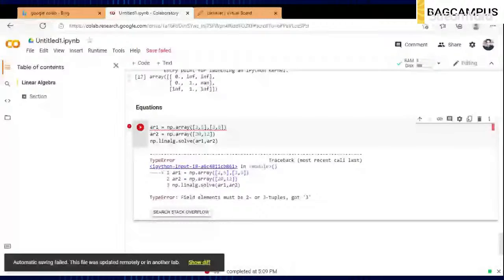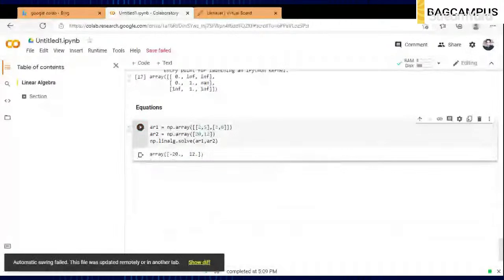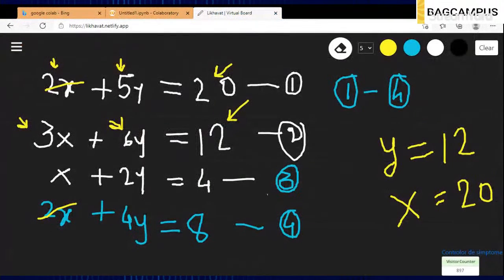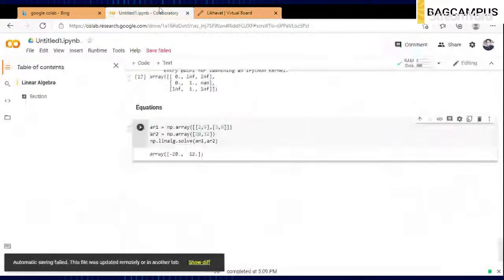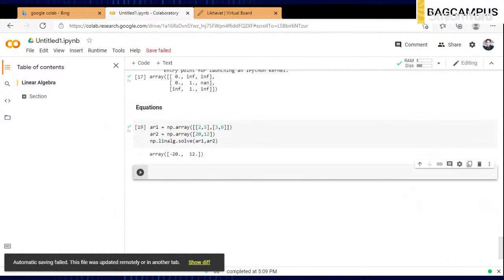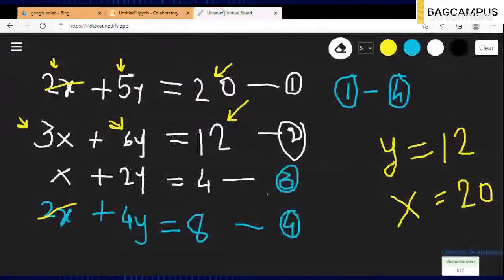Okay, so let's move. So here we get a simple array of 20, 12. That's our answer, right? X is 20, y is 12. That's the answer. So you understand how we solve the equations here. It's good now. Let's move to the derivative part now.